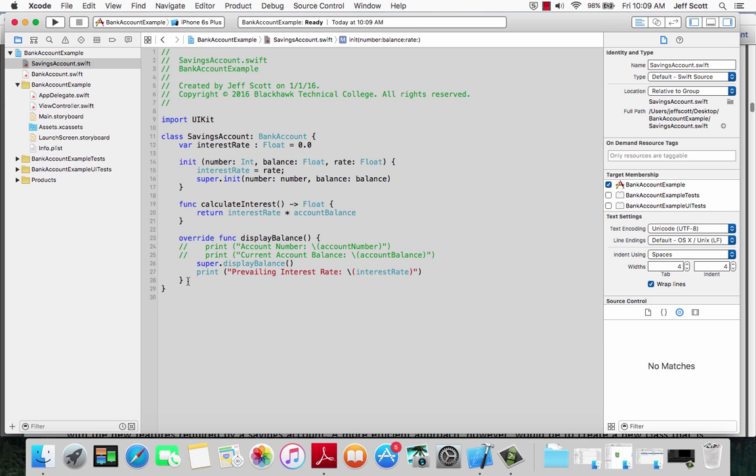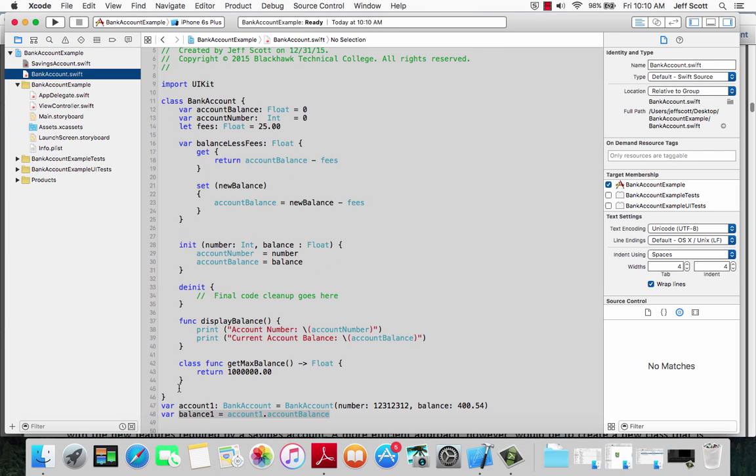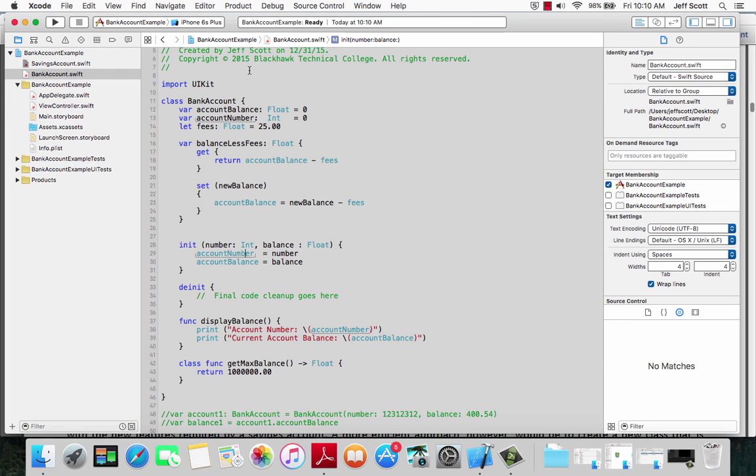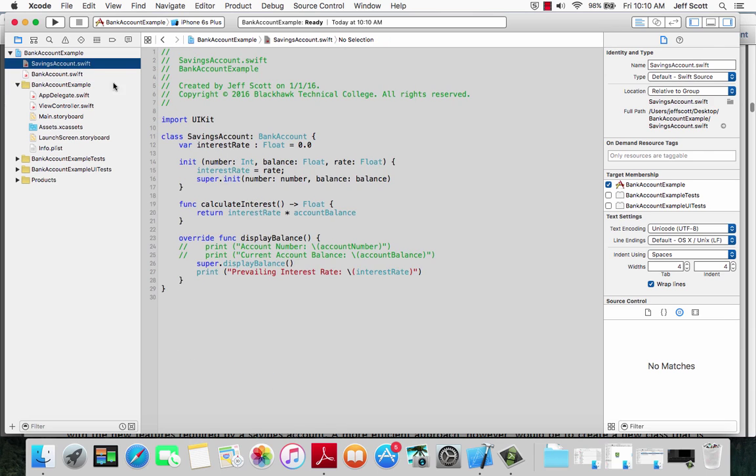All right, so they ask us to come down here, and again, in fact, what I'm going to do is go back to our bank account example, our bank account.swift, where I've created this right here. Now, I don't want to. I'll just comment this out. All right, so they're both commented out. That should be okay. So let's save that. All right, and I'm going to go back then to the savings account.swift class.